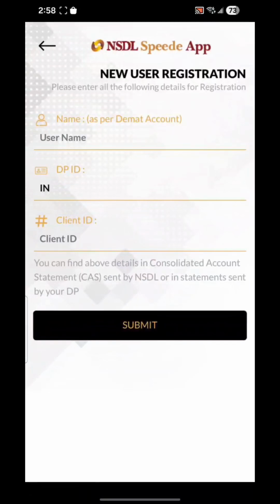It will select, okay. It's first asking your name as per Demat account. Put your full name. Okay. Now DP ID and client ID. How are you gonna get it? Many people have confusion in this. So that's what I'm gonna clarify. Okay. So what I'm gonna tell you here very, like, carefully.